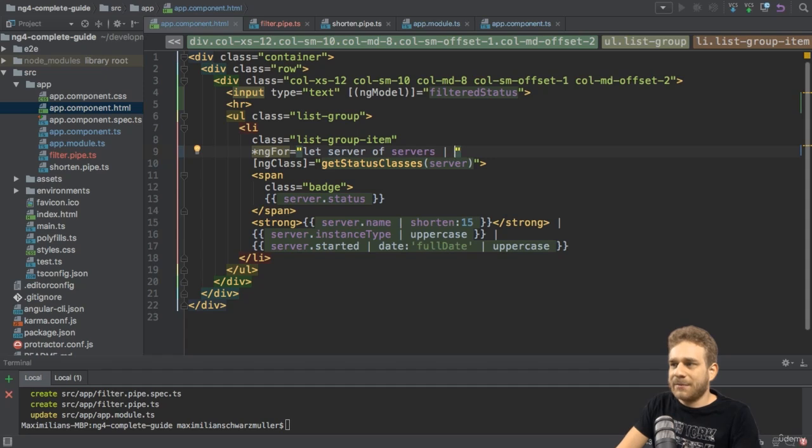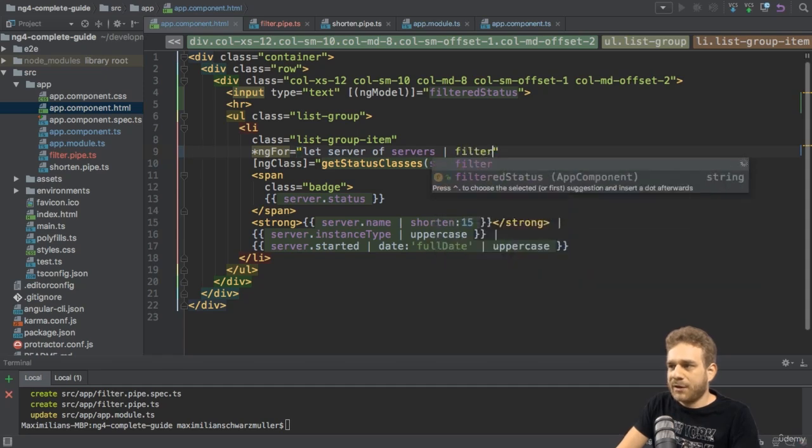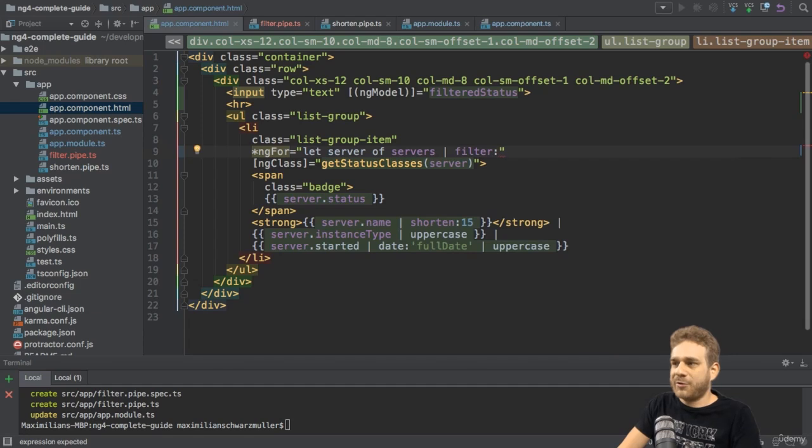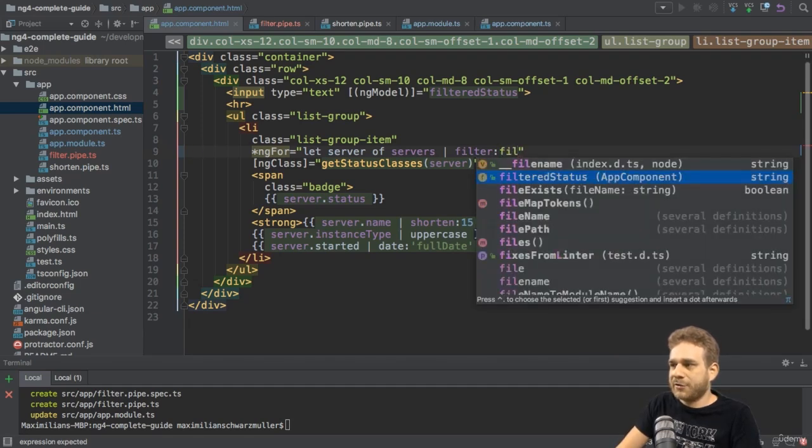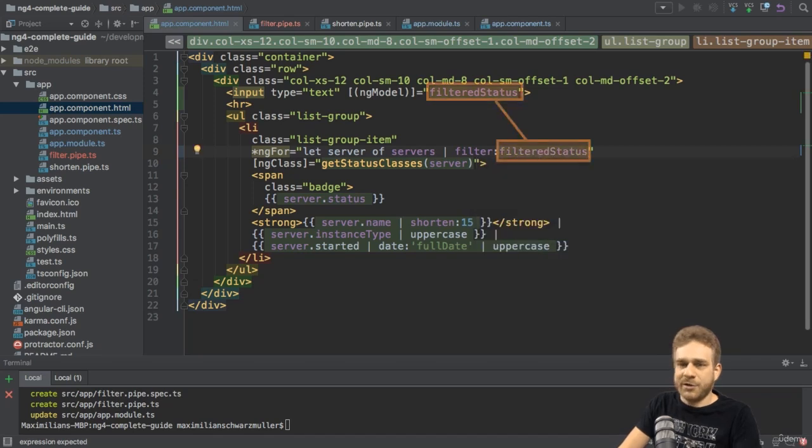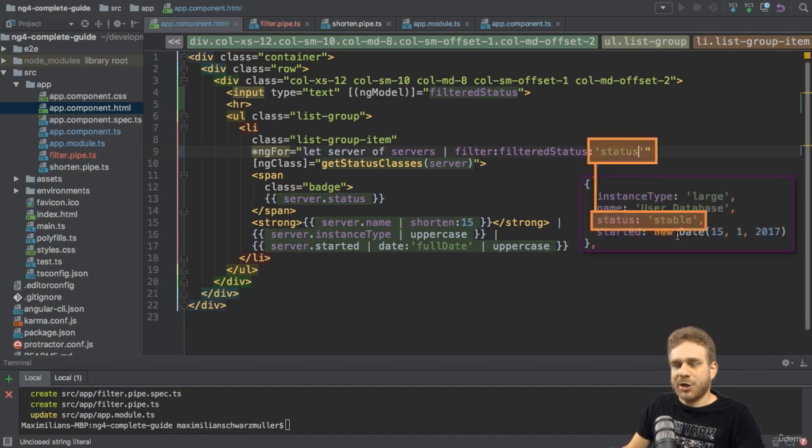And then I simply say filter. Of course, we need to pass two parameters here. The first parameter is the filtered status, this property which holds my string for which I want to filter. And the second argument is my propName, so this will be a string. And this string should be status because I want to filter on the status property.